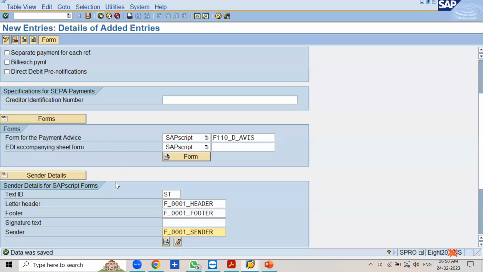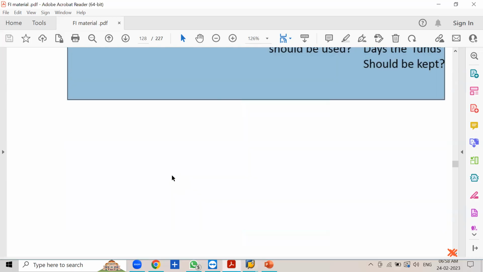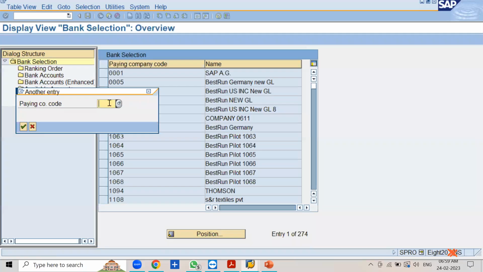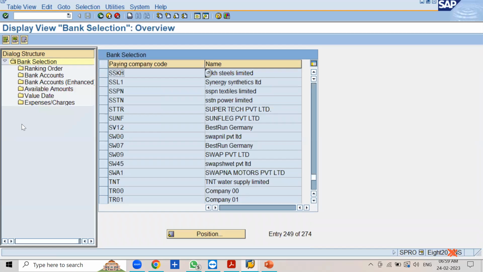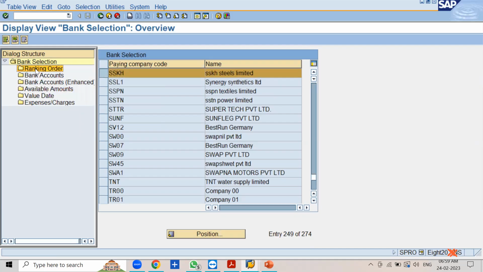See, set up bank determination for payment transactions. Click on position button. Paying company code is equal SSKH. Click on enter. Select the company code line. Select the line item SSKH. Double click on ranking order.